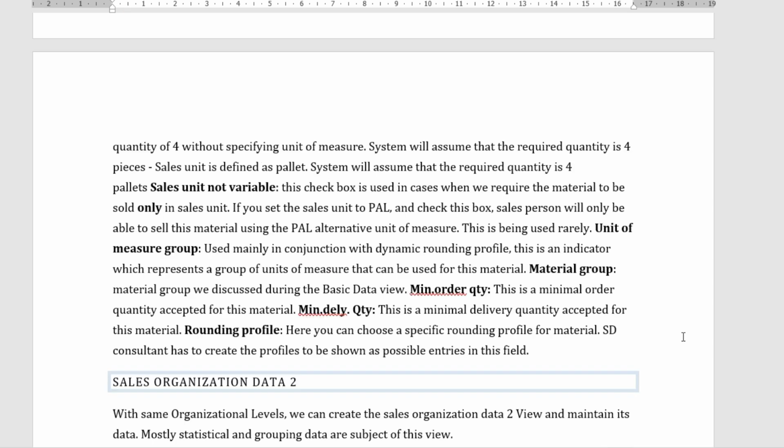We also have the sales unit not variable. This checkbox is used in cases when we require the material to be sold only in sales unit. Then we have the unit of measure group, which is used mainly in conjunction with dynamic rounding profile. We have the material group, and the minimum order accepted for the material. We also have the minimum delivery quantity accepted for the material. Rounding profile, here you choose a specific rounding profile for the material.